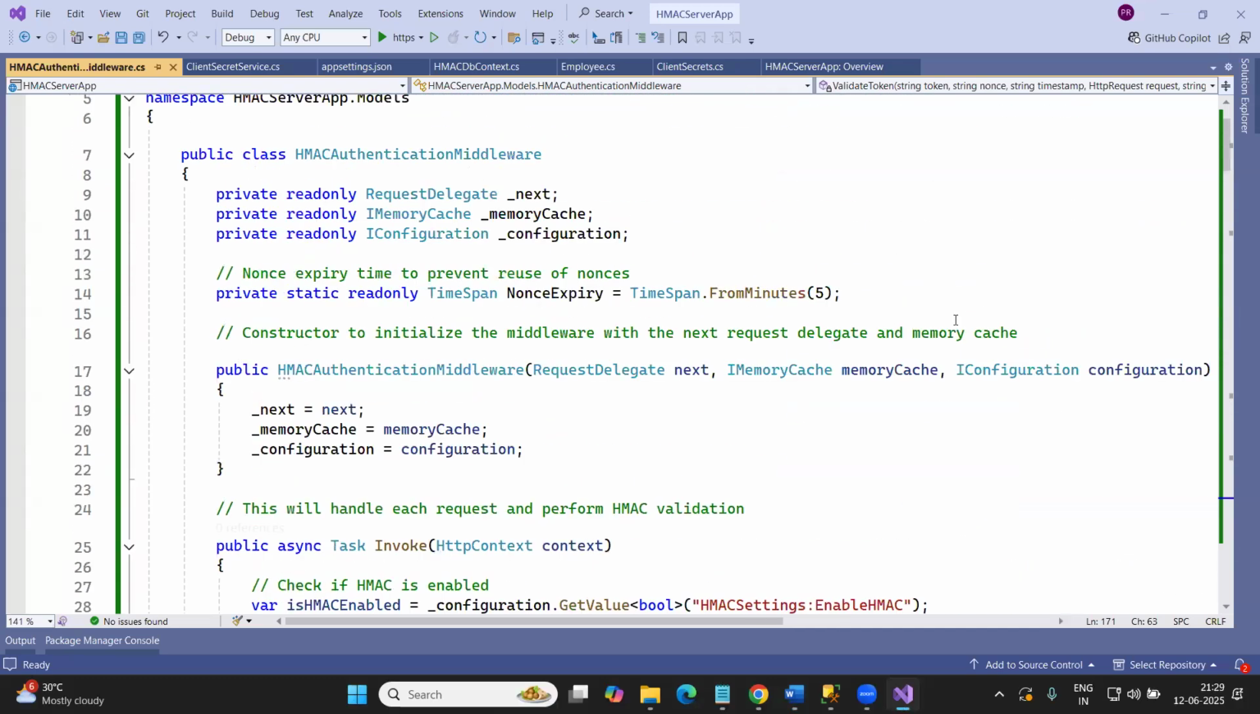Let us try to understand. First of all, what is the next delegate? The next delegate is nothing but the next middleware component which is registered in the request processing pipeline that will be executed. What is the use of a memory cache? To implement in-memory caching, we are going to use memory cache. Why do we need to use memory cache? I will show you in some time.